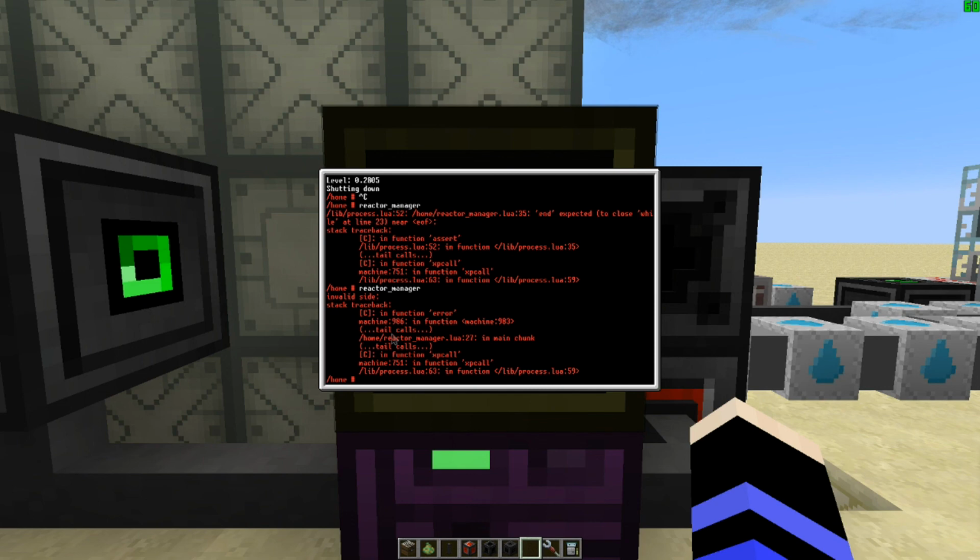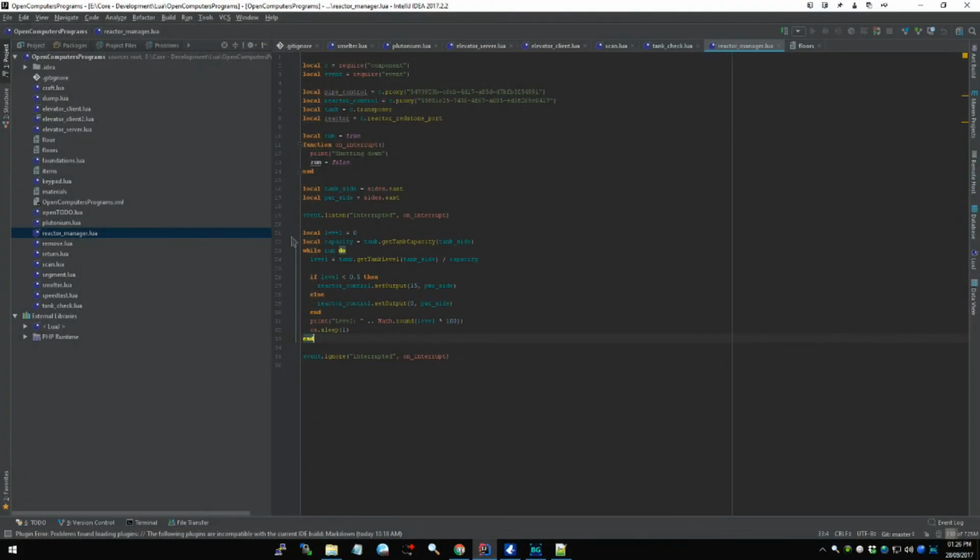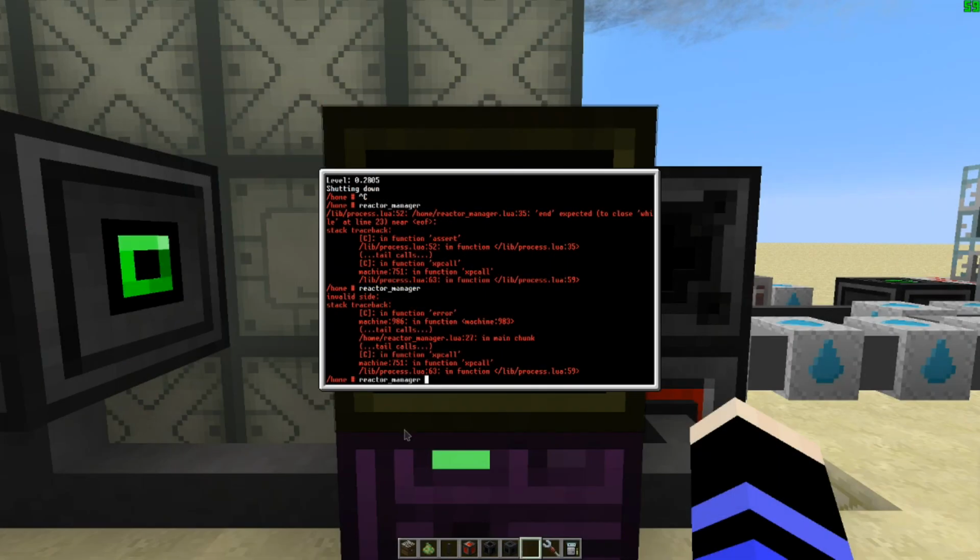No, invalid side. 27. 27 is there? What? Oh, is the side first? The side is probably first. I most likely messed the argument order up there. That's supposed to be 0. Okay, so now then, let's try again.